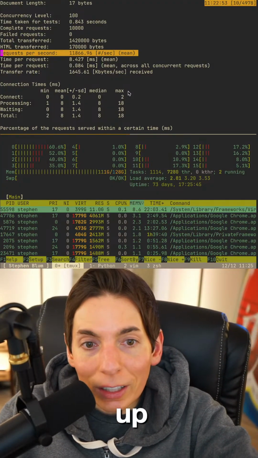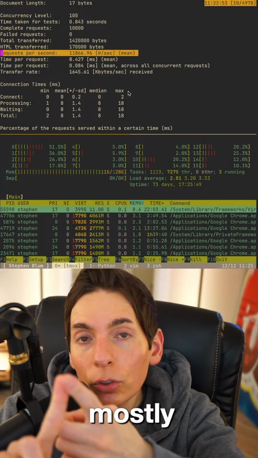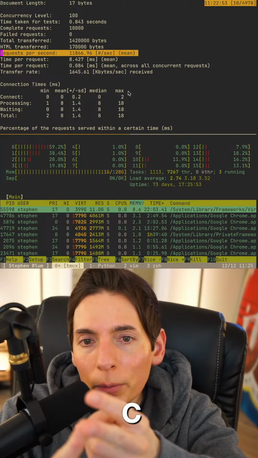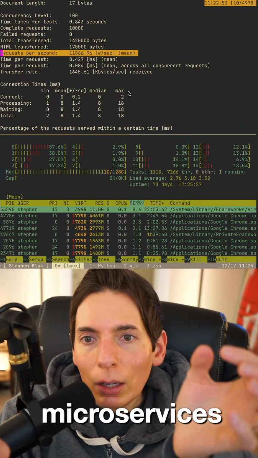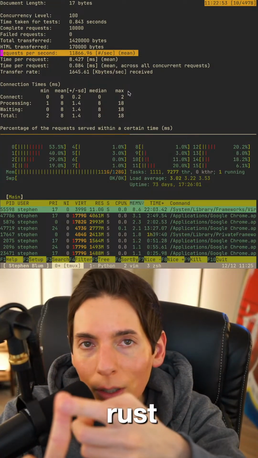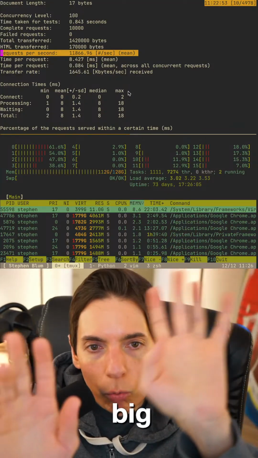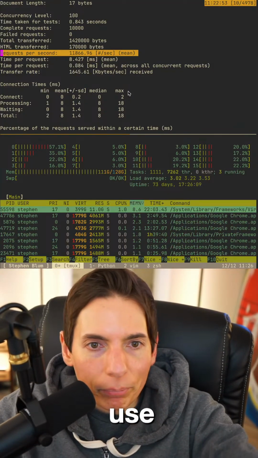Does PubNub use Golang? Yes, we do. We have Golang services. We use mostly Rust, and C for performance. We use Golang as well because it's also pretty performant, great for microservices. If you want high concurrency and mega scale, we use Rust and C. We need those because our scale is mega big, billions of devices. So we need to use Rust.